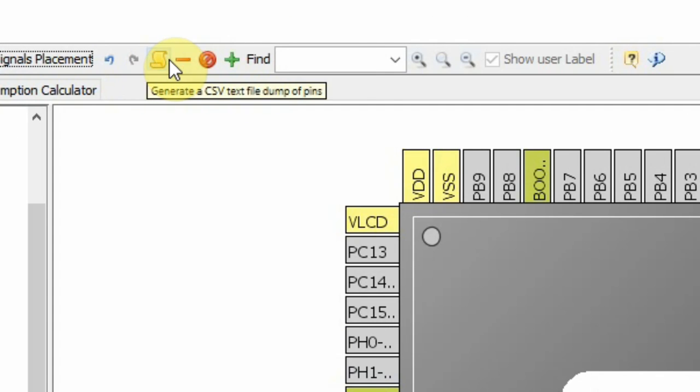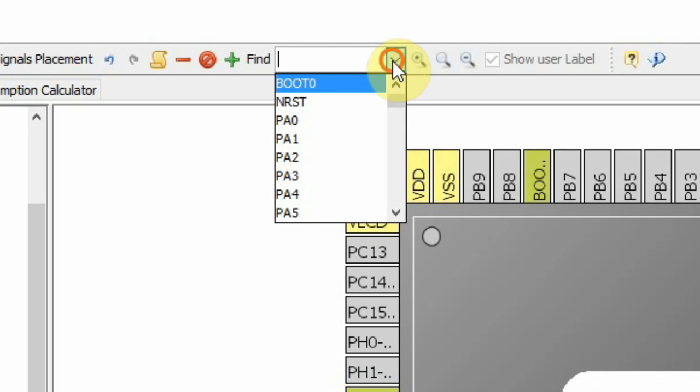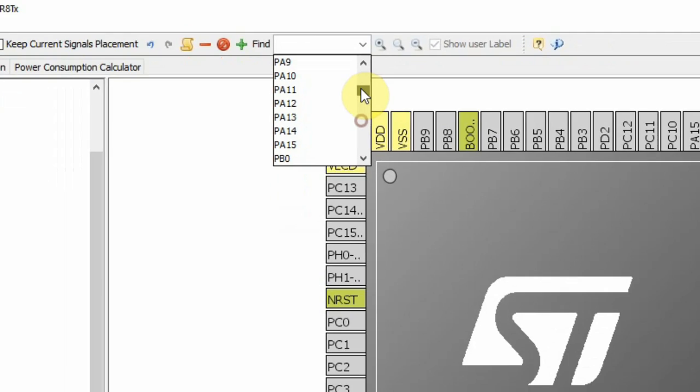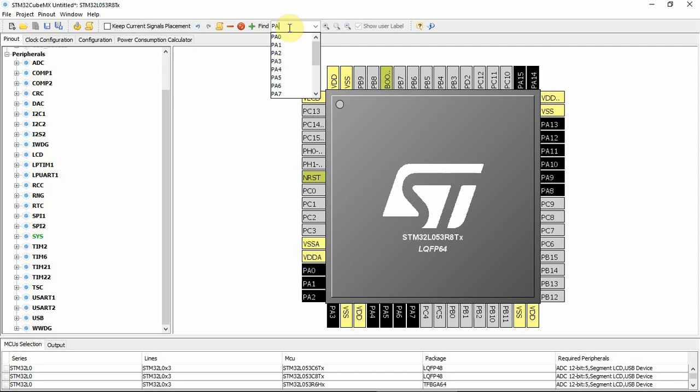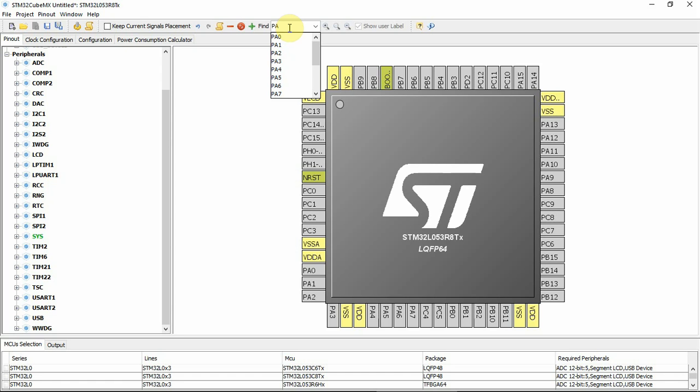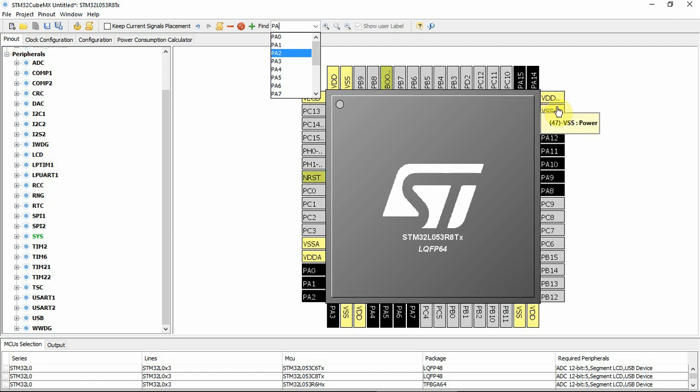This is undo and redo. Collapse all IPs, disable all. In this window, you can find any pin that you're looking for. Just type it, for example PA9, and then you can see all the PA9 flashing. This is a simple device, but when you have like 217 pins, it's really difficult to search for them. This is a really quick way to find them. Also, you can do it by a port if you want to see how a port is mapped on the microcontroller.